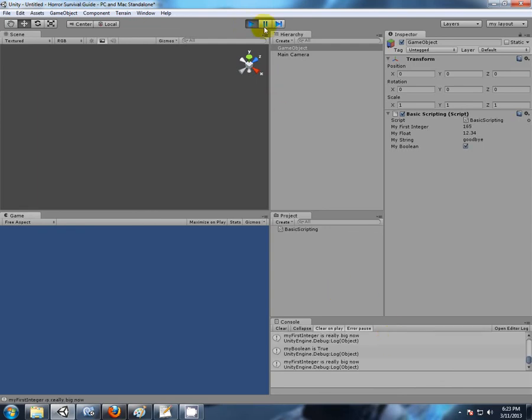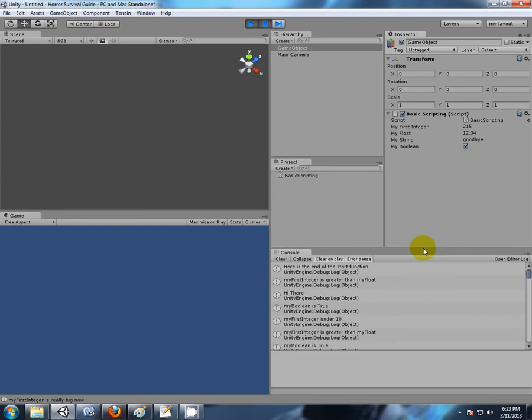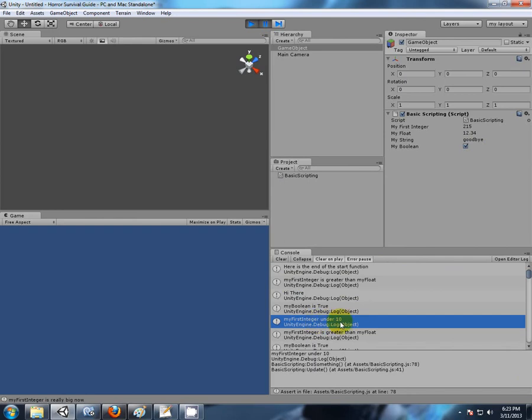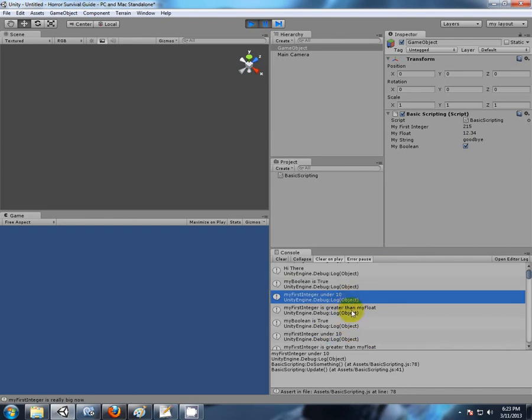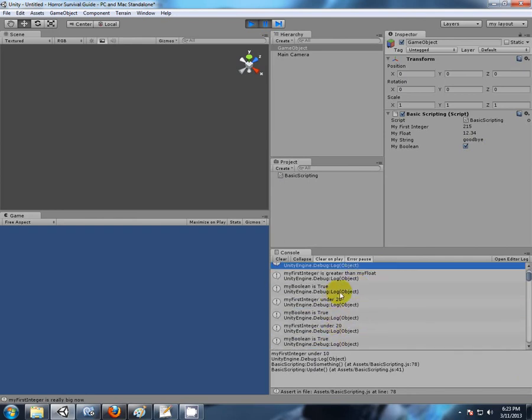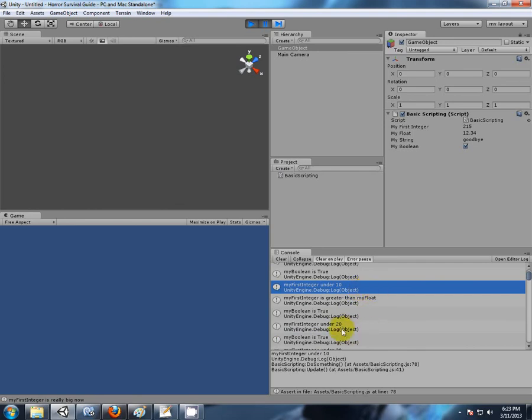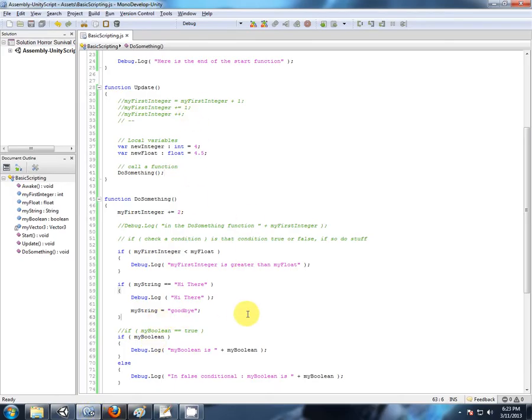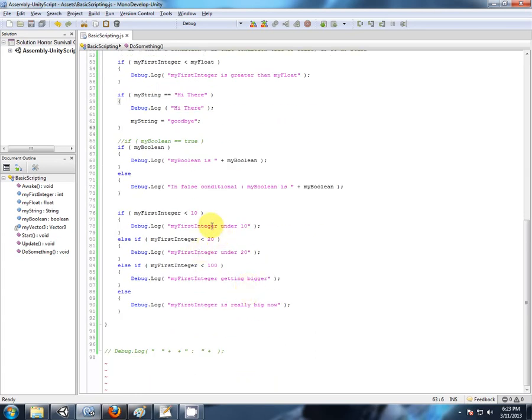Here we go. So let's check and see what was happening through all those ifs, all those conditionals. Here we are at the start function. We're checking for if our first integer is greater than our float. And here we are down to the next part. My first integer is under 10 at this point in time. We're counting, it's still low. Look, it's under 10. Okay, now we've fallen out of that. It's gotten bigger. It's now under 20. So you see, this if is happening.